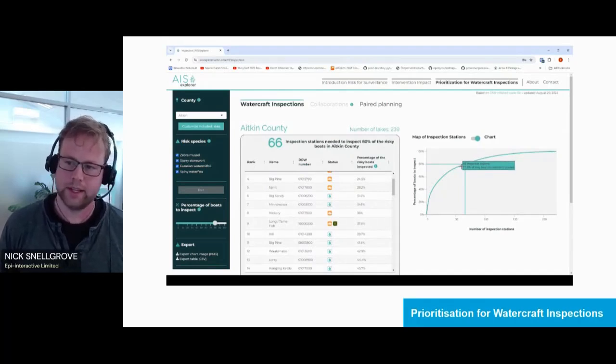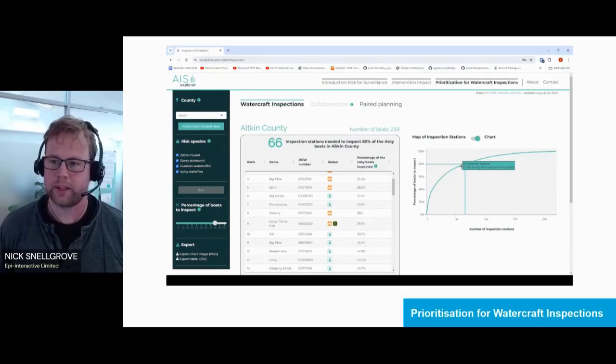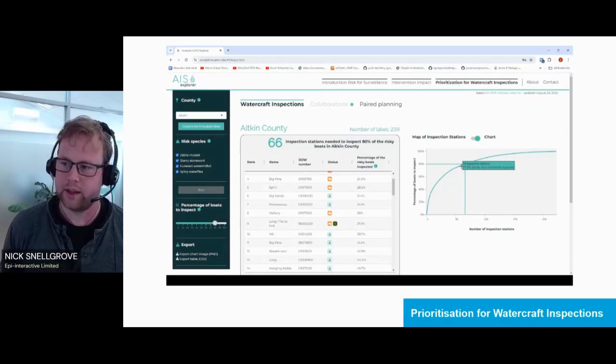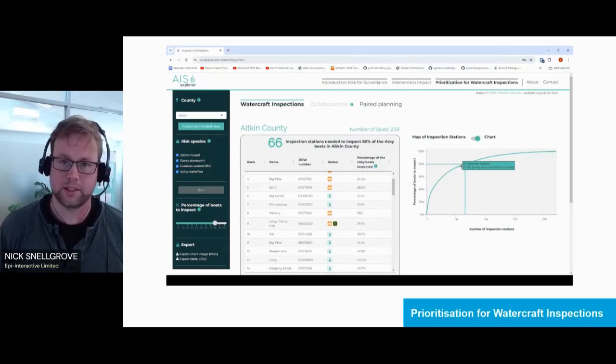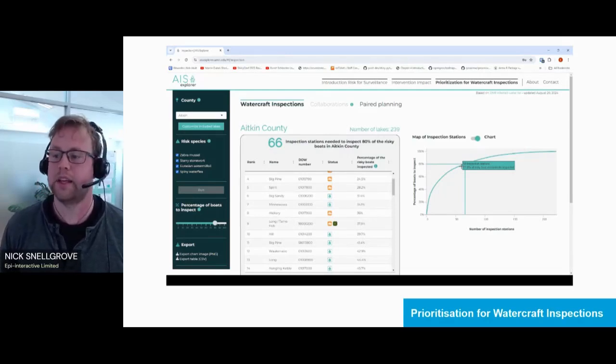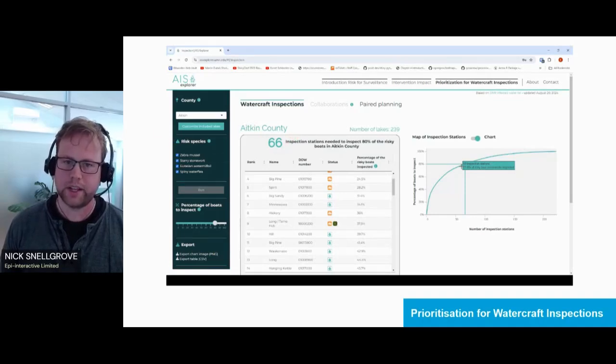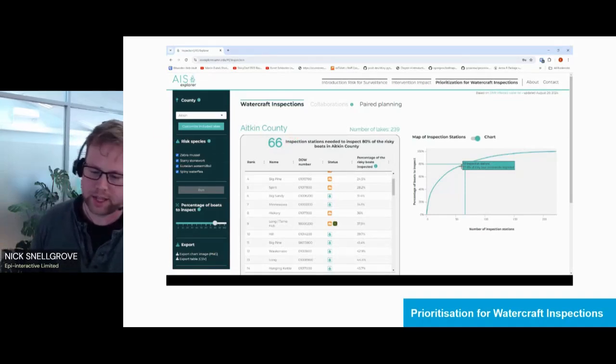And you can see a ranked list of where you should place your inspectors for the optimal effectiveness of your inspections. The map and the chart on the right are showing the same information as we see in the table there. So the map shows you which lakes you would need to place inspectors at, while the chart shows you this kind of diminishing returns of how many boats are being inspected versus how many inspection stations you have set up. We'll come back to this in a moment because this model is sort of foundational for the collaboration tab, which we'll see shortly.